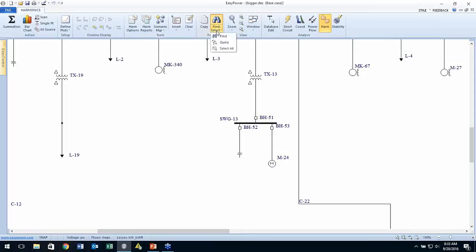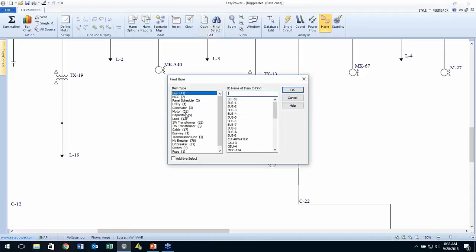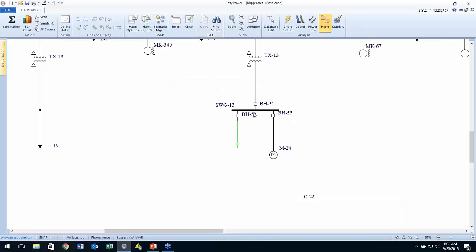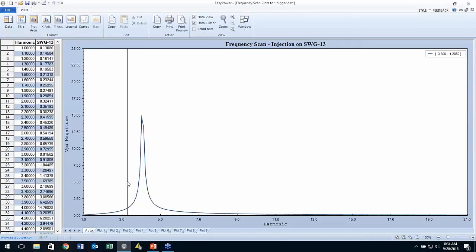is I'd go into the find. I like to go specifically to any large capacitor. Let's just start with the first one, which just happens to be right here. I'm in the harmonic focus. We're going to look at the frequency response for this particular system. You can see we have a very sharp peak at the fourth harmonic, which I suspect was intentional when they put that capacitor in there.